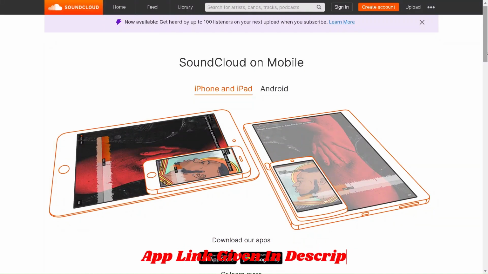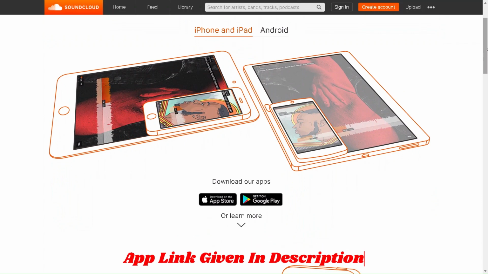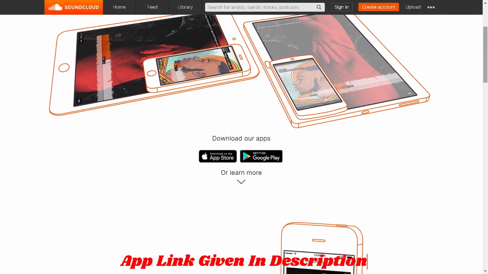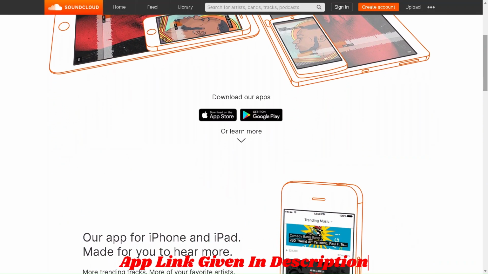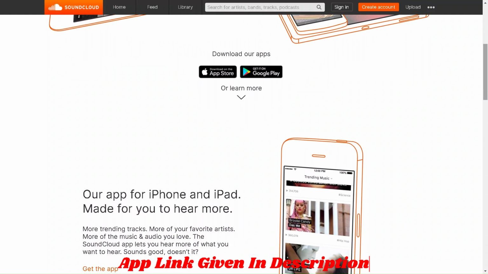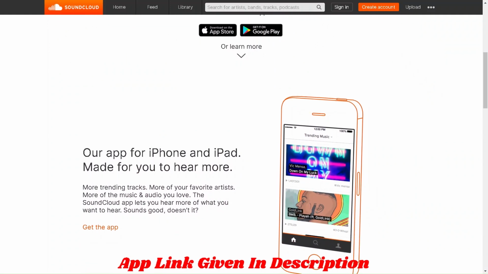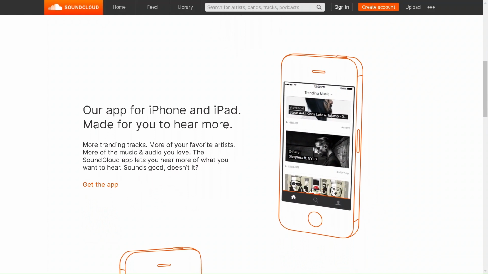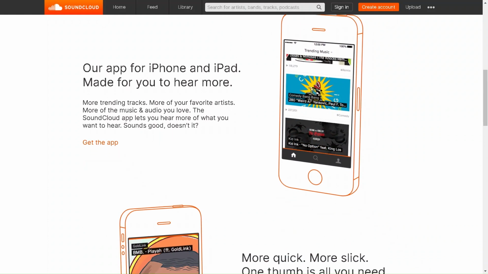Okay, let's move towards the third app of the list. Whether you're discovering new tracks or sharing your own music, SoundCloud is the perfect platform for all things audio. First, download the SoundCloud app from the App Store and create an account if you don't have one yet.